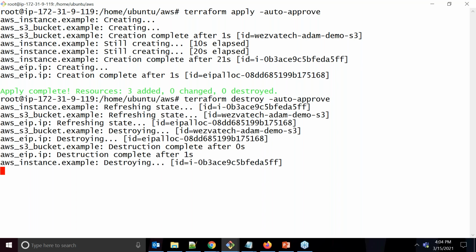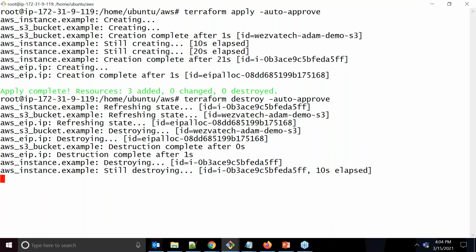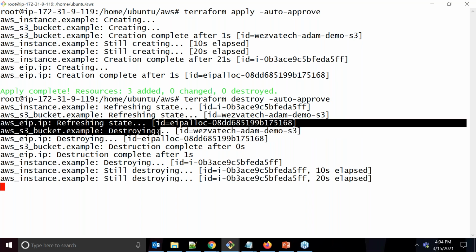Why doesn't it delete the bucket and the IP at the same time? They are not dependent, right? Bucket, IP, where? Okay. Yes.